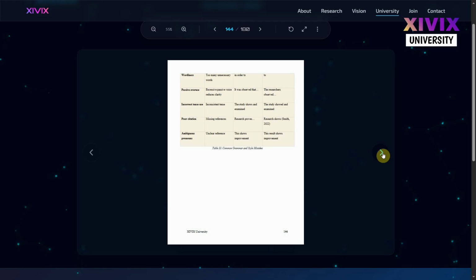And the next mistake is incorrect tense use. Inconsistent tenses like "the study shows and examined". So you can replace it with "the study showed and examined".